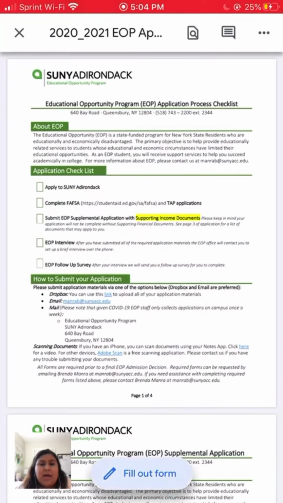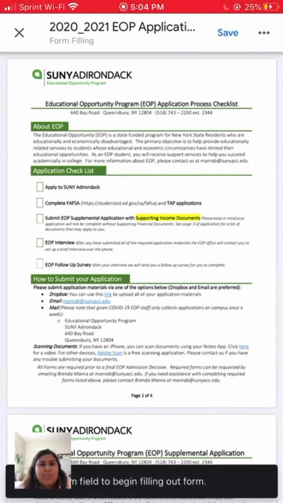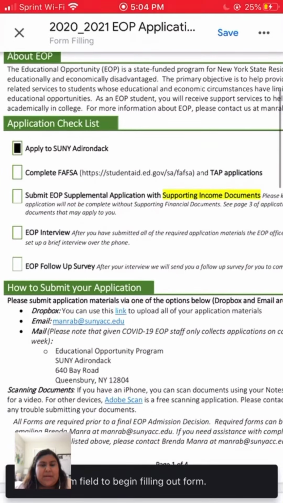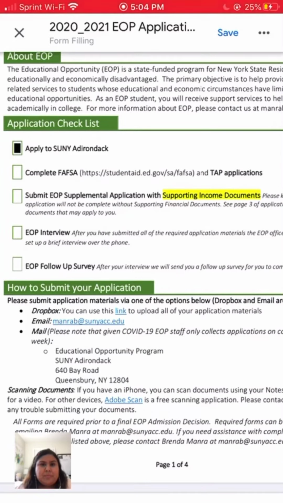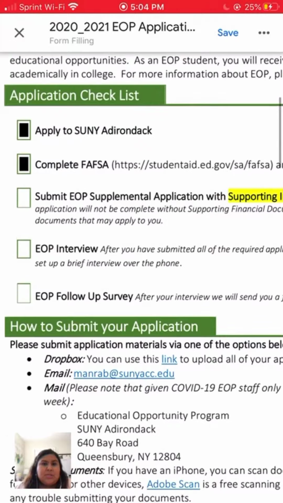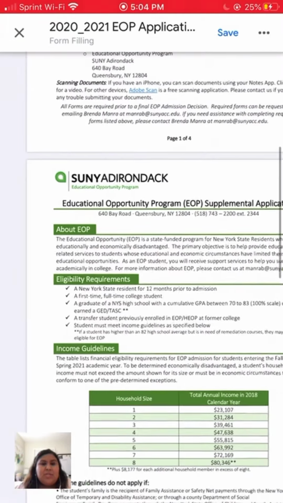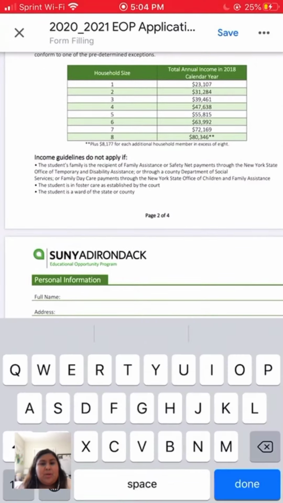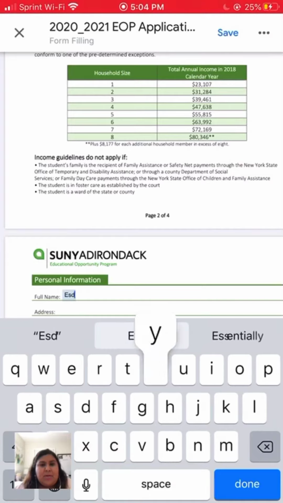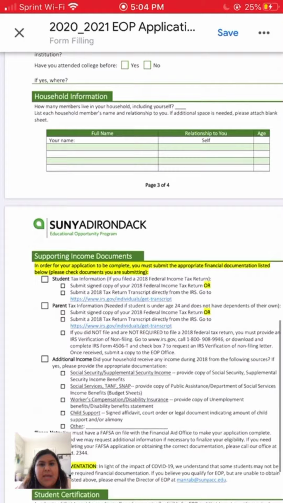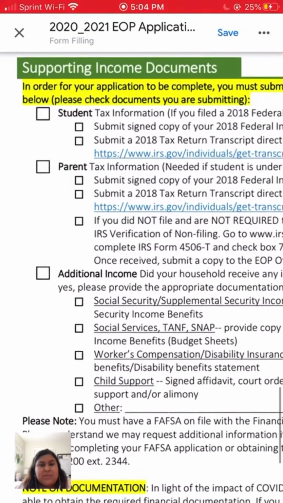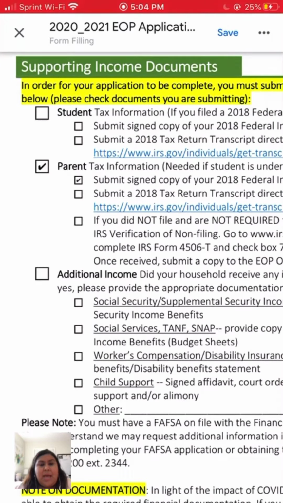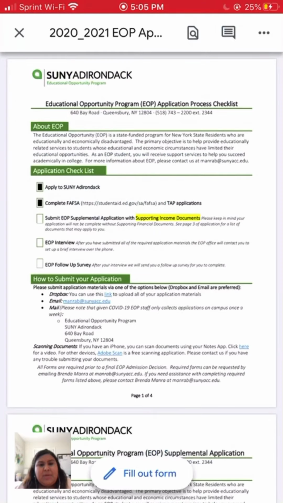From here you can click on fill out form and you will be able to fill out the form in its entirety right from your phone. So you can go ahead and zoom in if you need to see the smaller print, and go ahead and fill out all of the pieces of the application. We won't be doing that here today. This is just a demonstration, and please go ahead and select what documents you will give us. You will then hit save up there in the corner.